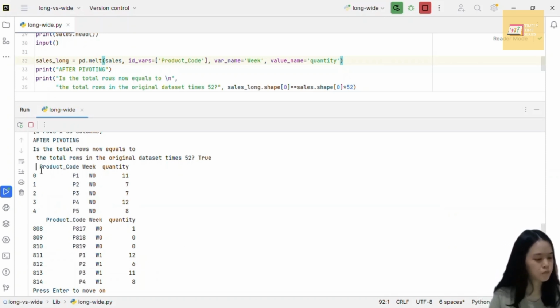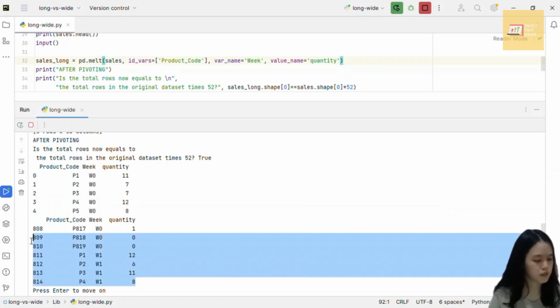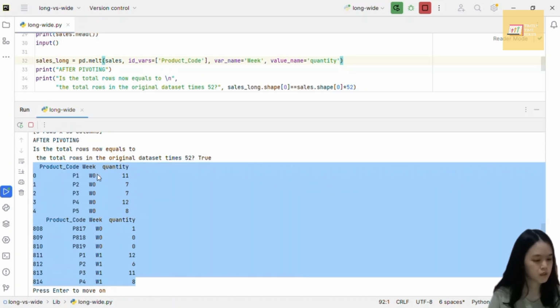Actually, looking at this snippet here, it makes me realize that this data frame is still sorted based on week. And I think that's the default output from the melt function. So the melt function will sort the output, the new data frame, based on the var_name. But this is kind of easy to work around.